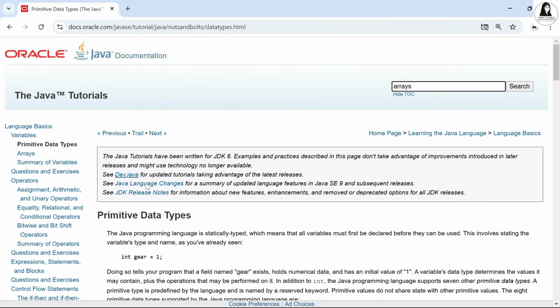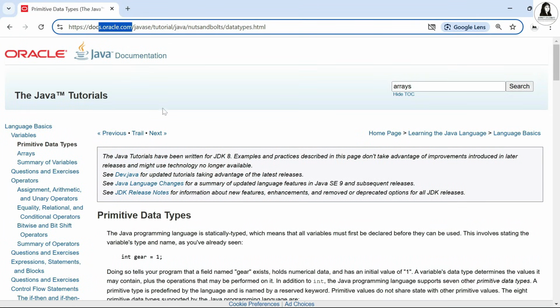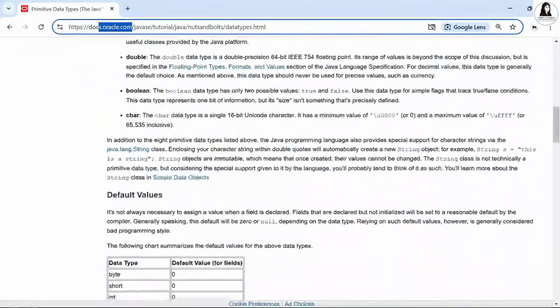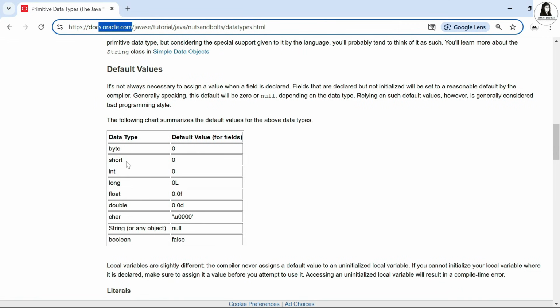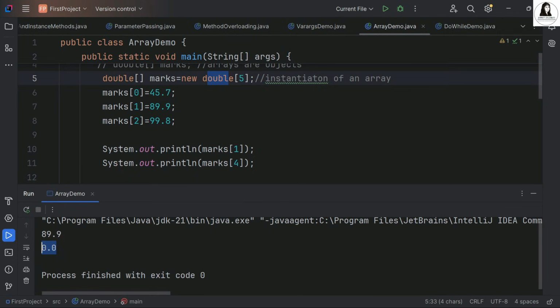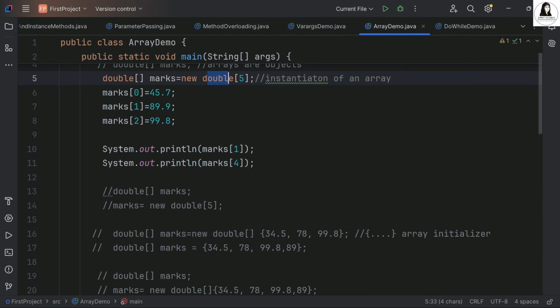See, when you search for primitive data types on the Oracle website, oracle.com, it will show you the default values. For byte it is 0, for short 0, int 0, long 0L, float 0.0F, double 0.0, for string null, boolean false, and character the null character. So these are default values. That's why you are getting 0.0, that is the default value, right?